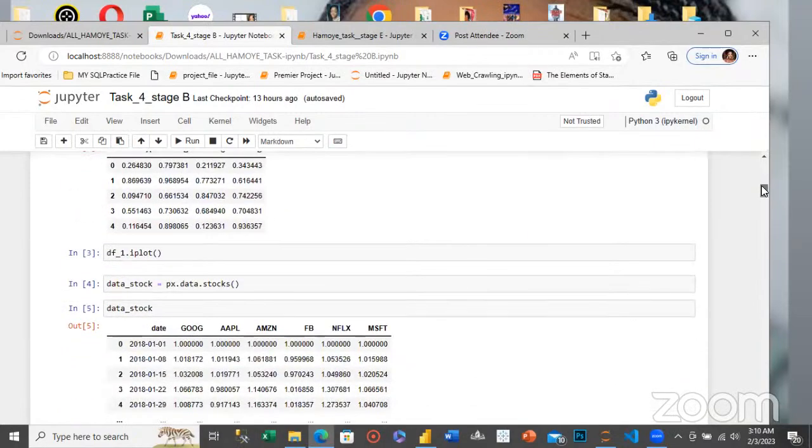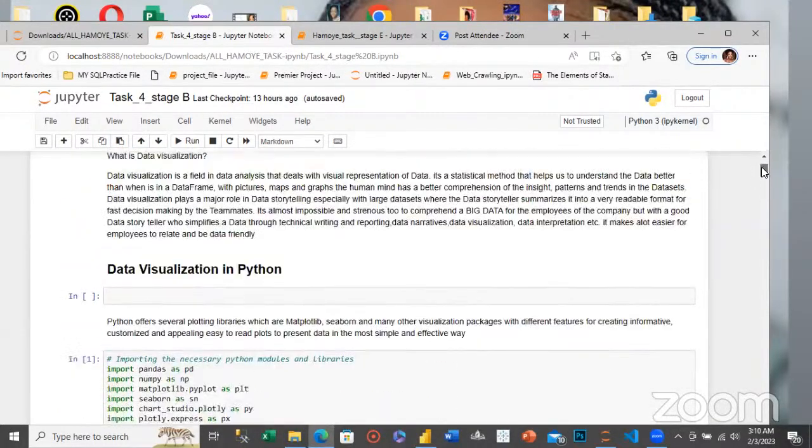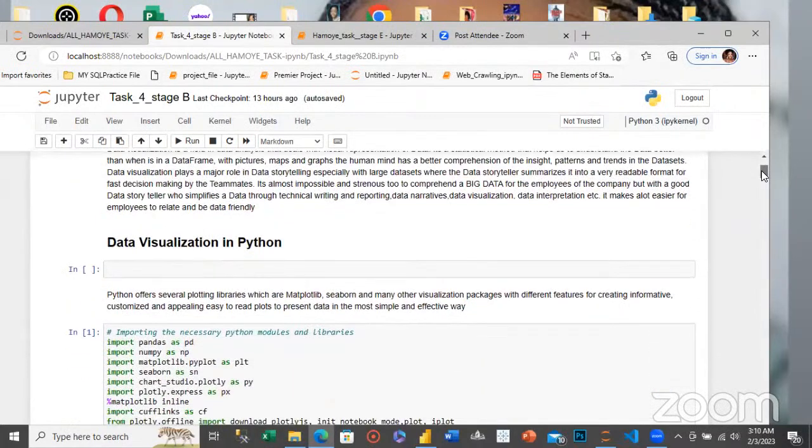So Python offers several plotting libraries, which are Matplotlib, Seaborn, and many other visualization packages with different features for creating informative, customized, appealing, and easy-to-read plots to present data in the most simple and effective way.